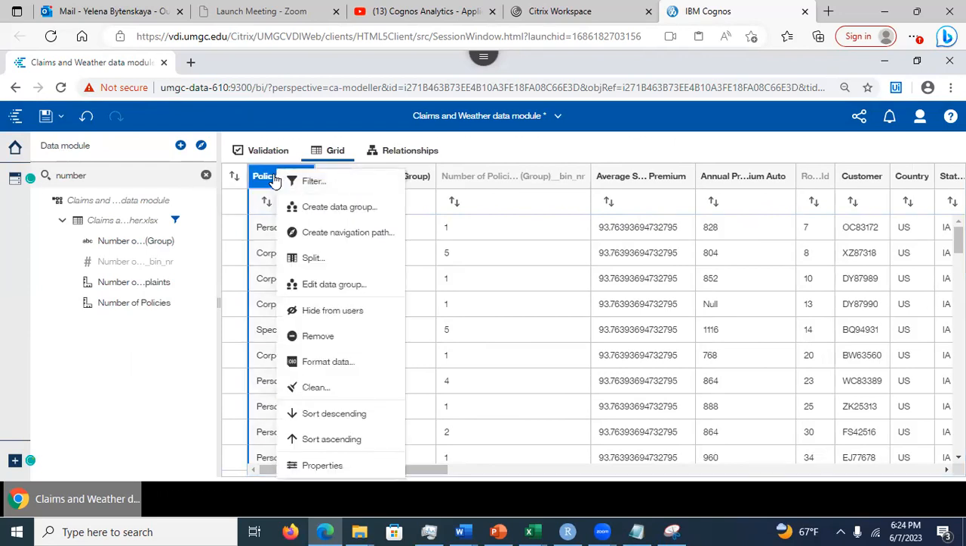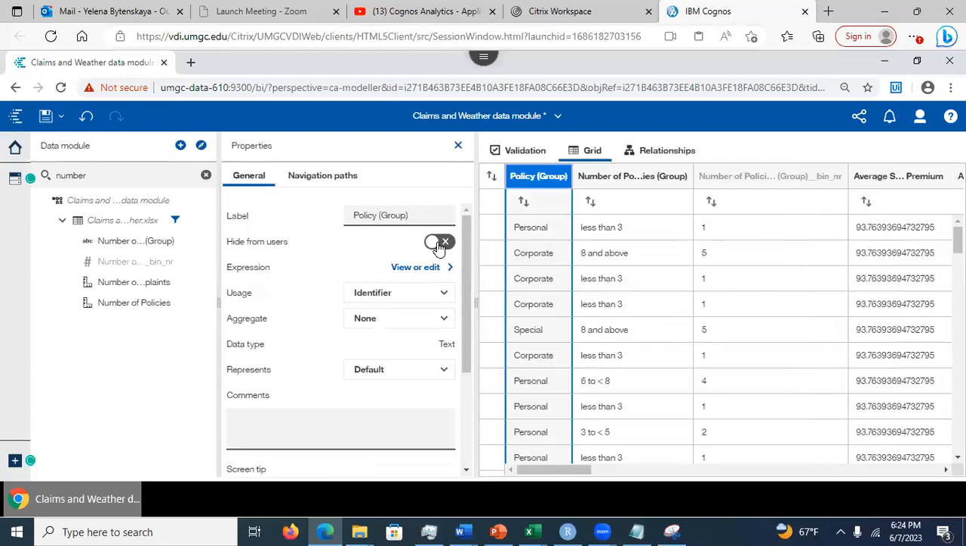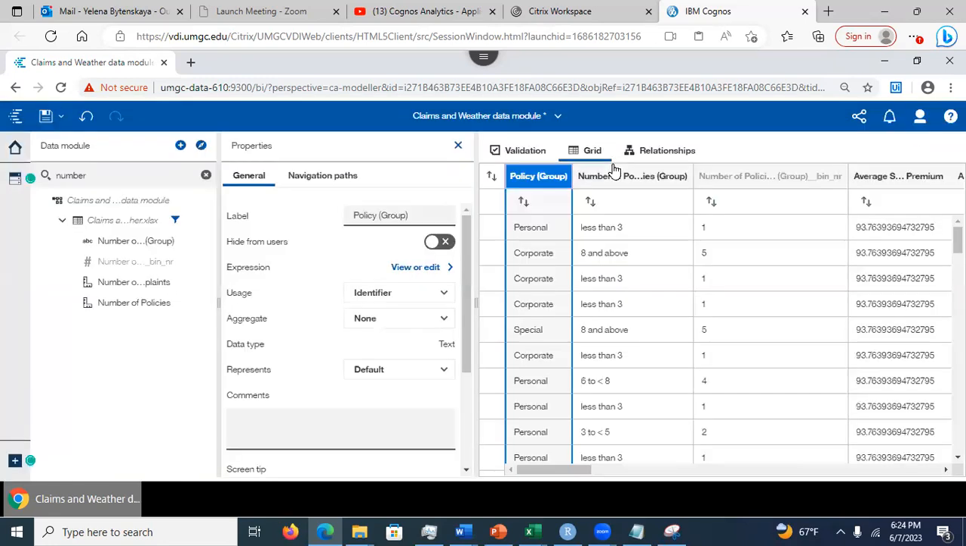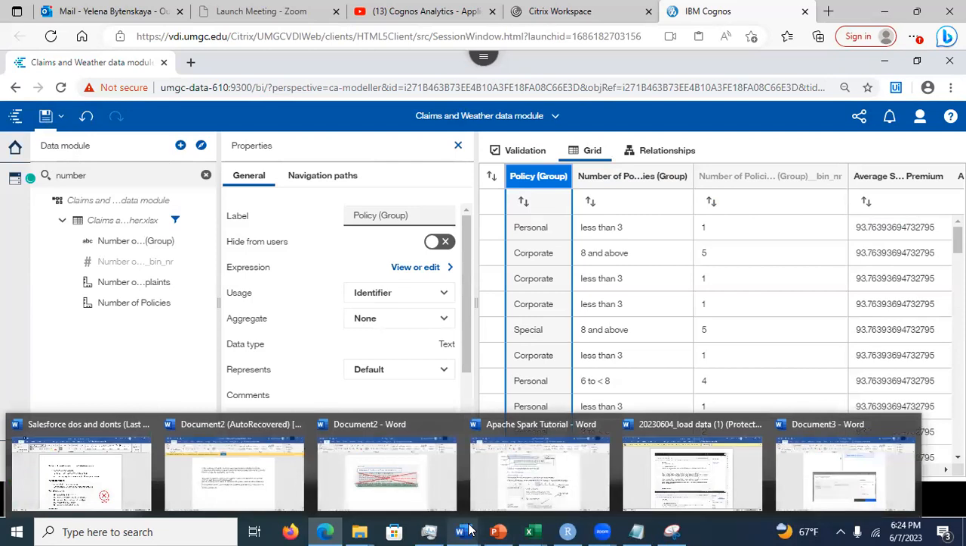And you can always see the properties, but in here, this is an expression, and this is what Cognos wrote for you. It generated the code for you, okay? You do not need to write the code. It wrote this code for you for this column, okay? So I'm going to go ahead and save it right now. All right, so we looked at the groups.